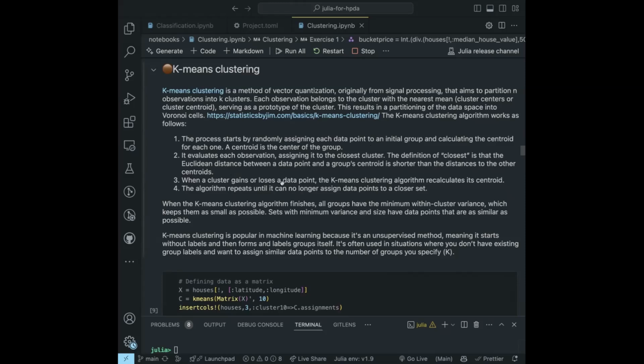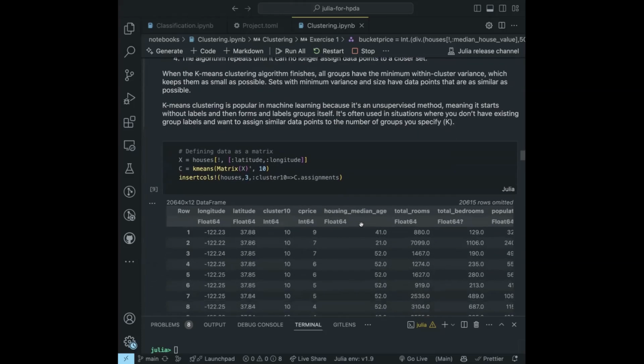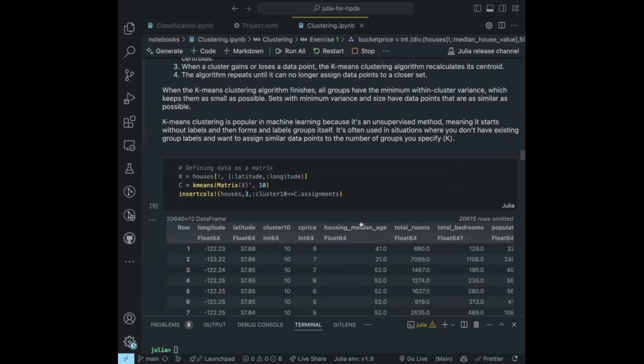Within this model we're trying to build, we repeat this algorithm until we no longer can assign data points to a closer set. So we do this as long as it's needed. And when this clustering algorithm finishes, all groups have the minimum within-cluster variance, which keeps them as small as possible. And sets with minimum variance and size have data points that are as similar as possible. In this way, we will have the necessary clusters of this data and its features.